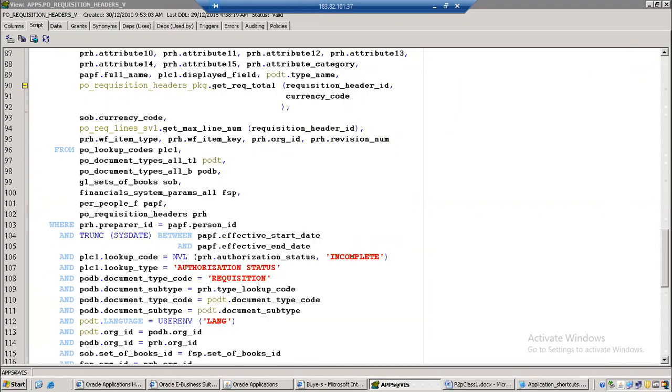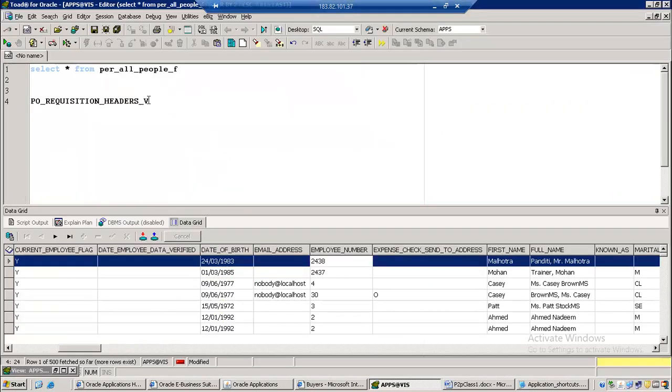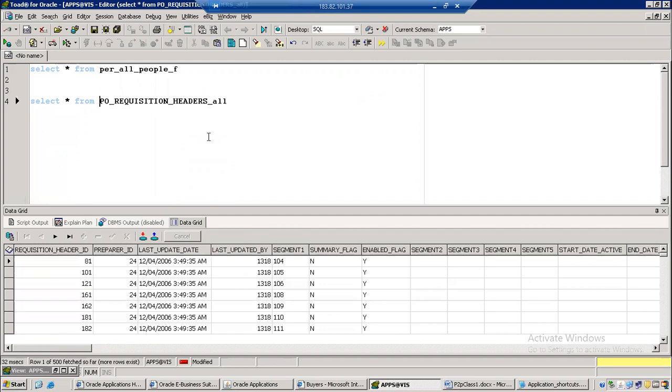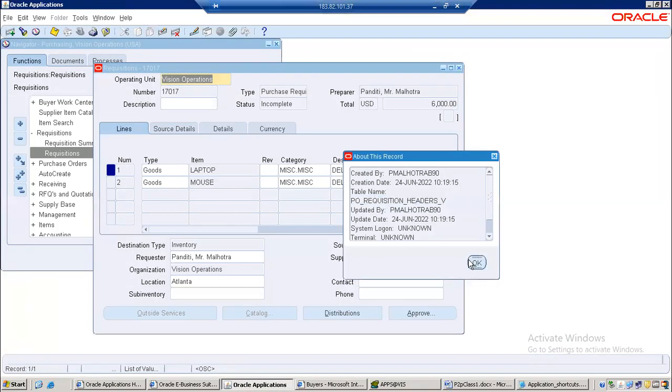But as of now, you have seen the view, correct? Now instead of the view, we are going to take the ALL table. Why? What is the reason behind that? All company branches' data. So how can you recognize which branch the data belongs to? That's the question. So that is ORG ID. There is an ORG ID here.